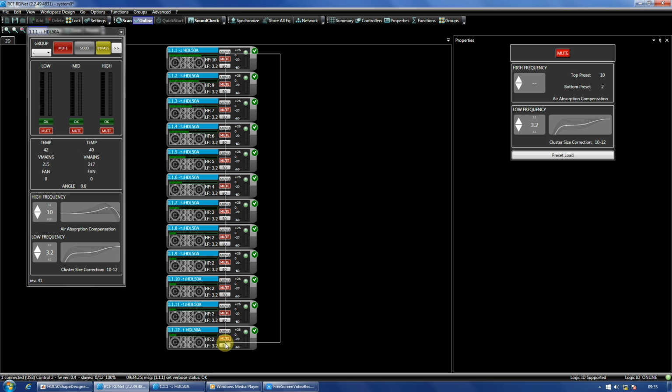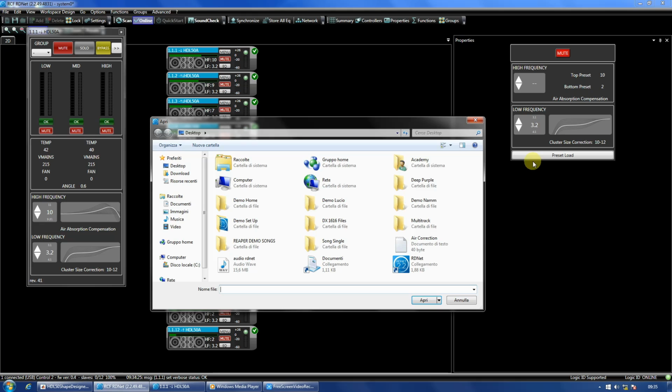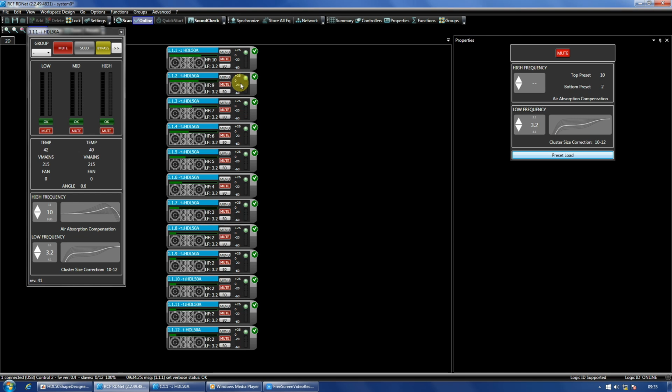After returning to the RDNet workspace and selecting all the HDL50 modules, we go to the Properties window. Here, the Load Preset button is used to load the file saved previously from Shape Designer. Now the modules have the correct cluster size and are equalized on the basis of the current ambient conditions.